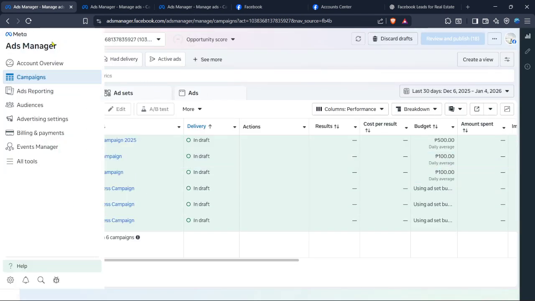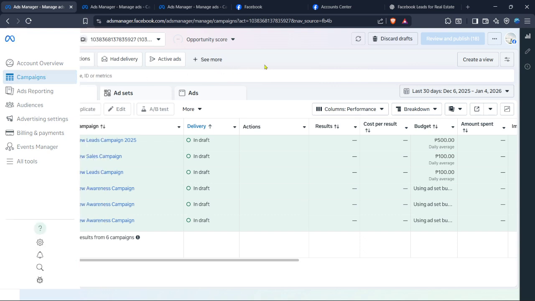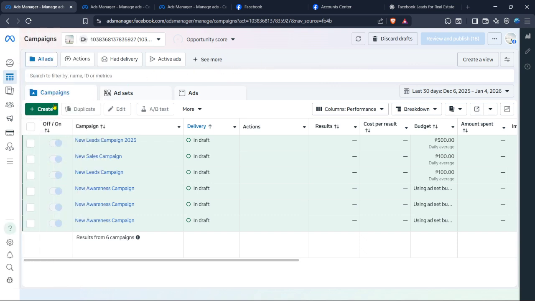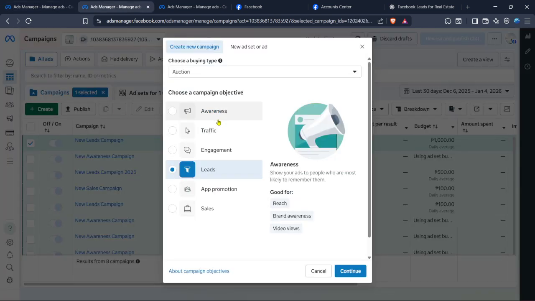If it's your first time, make sure you're signed into the correct business account and that your ad account and payment method are set up. Once you're in Ads Manager, head to the Campaigns view. This is where all your campaigns live and where you'll create new ones so you can keep everything organized and easy to track. Click the Create button to start a new campaign.